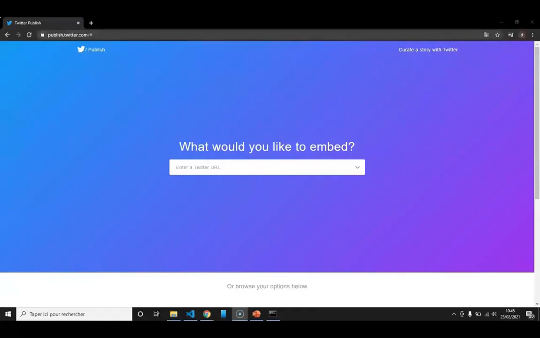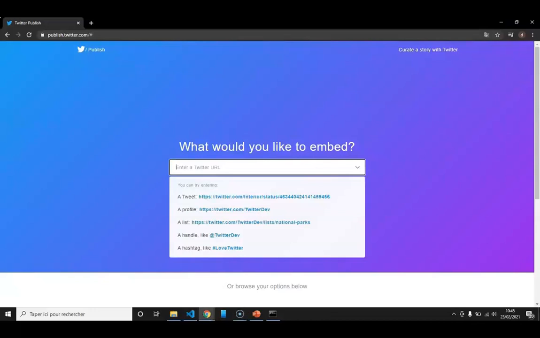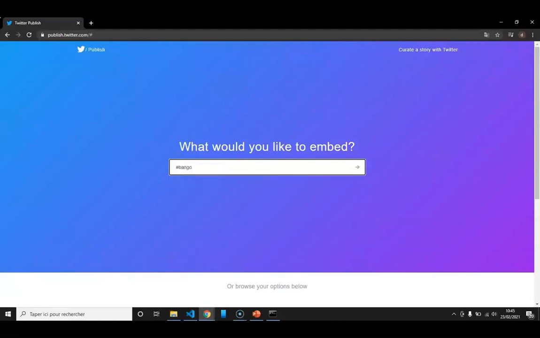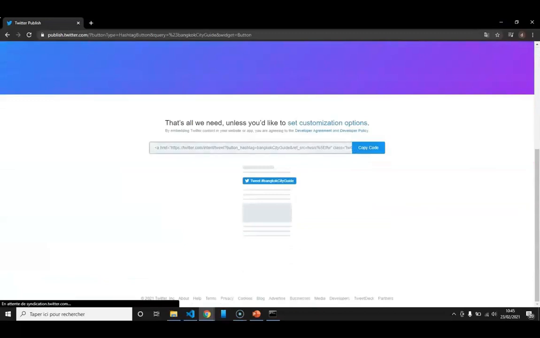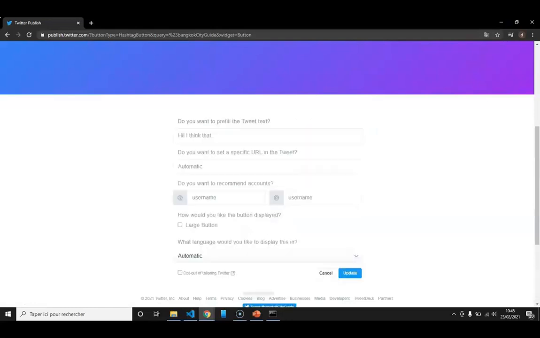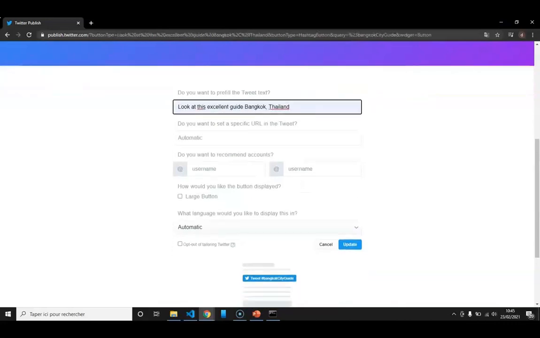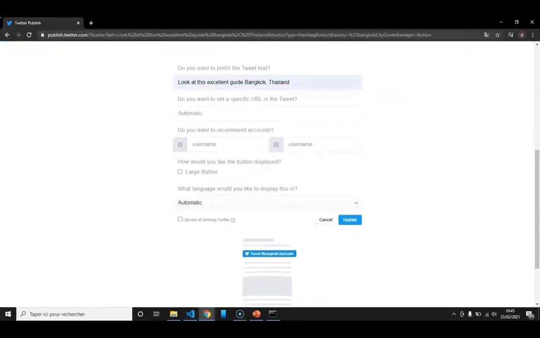You have to go to the publish.twitter.com page, and here we will enter a hashtag. For our site of Bangkok City Guide, we will put a hashtag BangkokCityGuide. We simply do next. So there it proposes me a code to copy. We also have the possibility to customize it. So if we click here, we have the possibility to put a catchphrase. So I choose this one. Look at this excellent guide, Bangkok, Thailand.